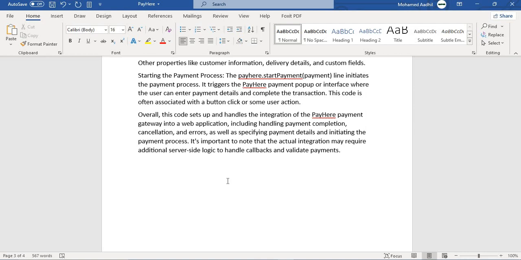Now this is a testing purpose payment. No, it's a virtual payment actually. So if it is a real payment, it might require additional server-side logic to handle callbacks and validate payments.